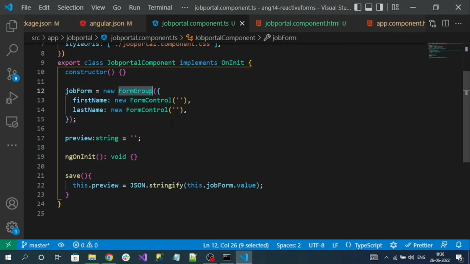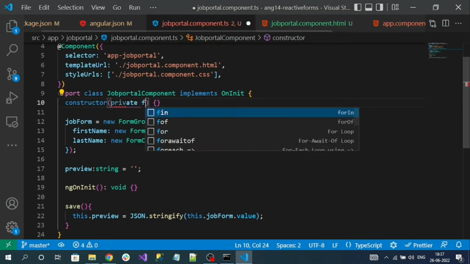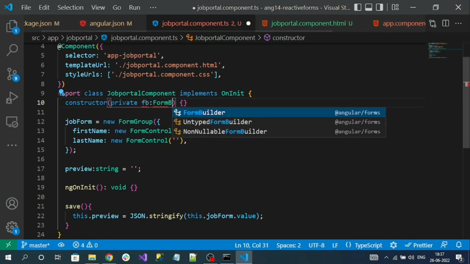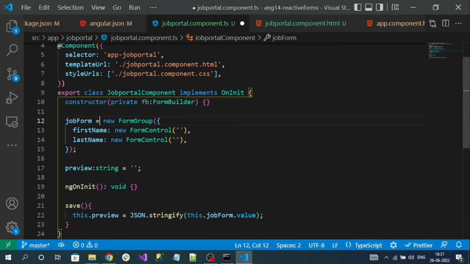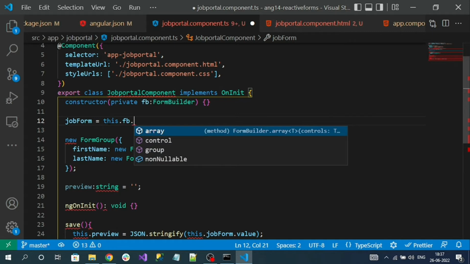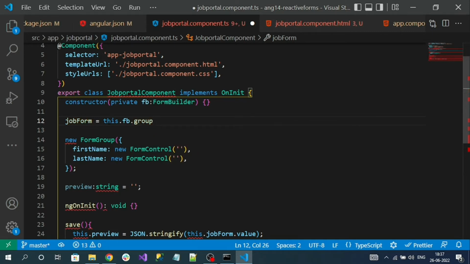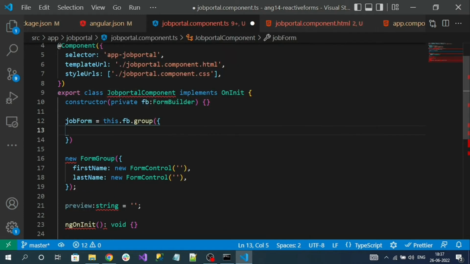So let's change this simple form. Instead of using form group, let's use form builder. For that, let's inject the form builder service, private fb: FormBuilder. This form builder also loads from the Angular forms. Now what I can do, this dot fb dot, it will provide a method like group. If you call it, it will create a new form group, and inside of it, same like this, we can assign the object.